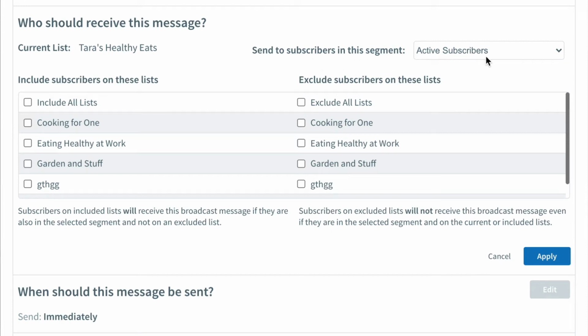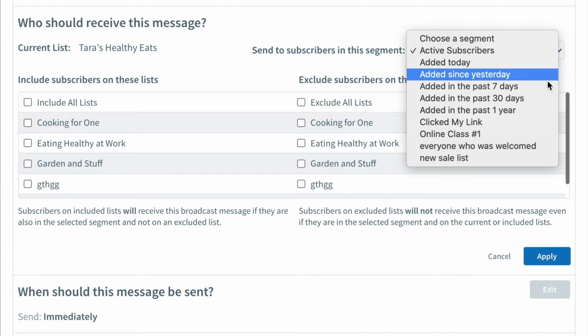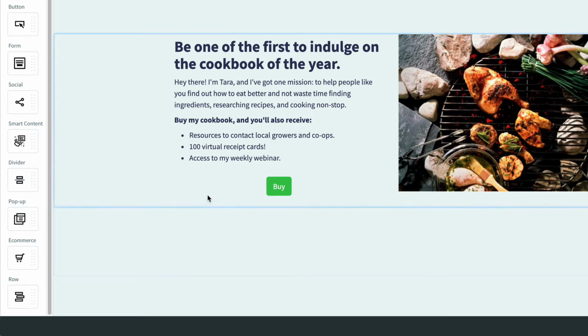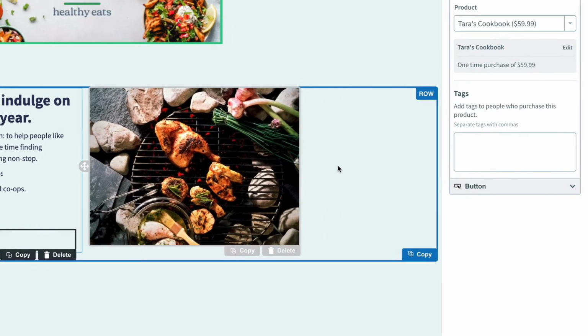Using tags, you can create segments of your subscriber list and then deliver content just to those particular segments. Now, you can tag subscribers a number of different ways. For example, if you have a buy button on your landing page, you can tag people who purchase through that button.